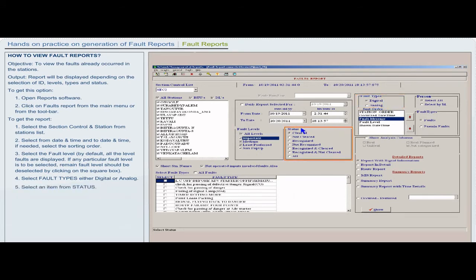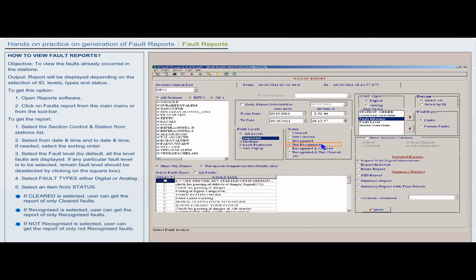Select an item from status. If cleared is selected, user can get the report of only cleared faults. If recognized is selected, user can get the report of only recognized faults. If not recognized is selected, user can get the report of only not recognized faults. If all is selected, user can get all the faults.